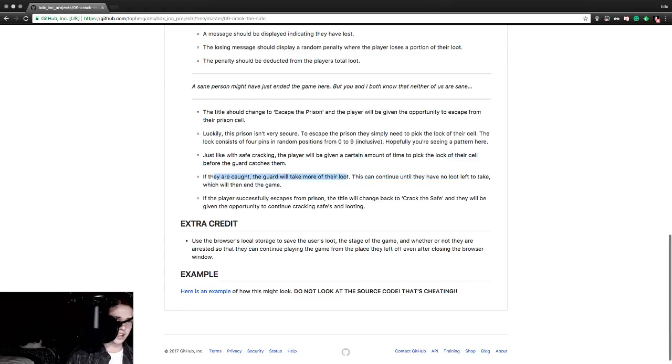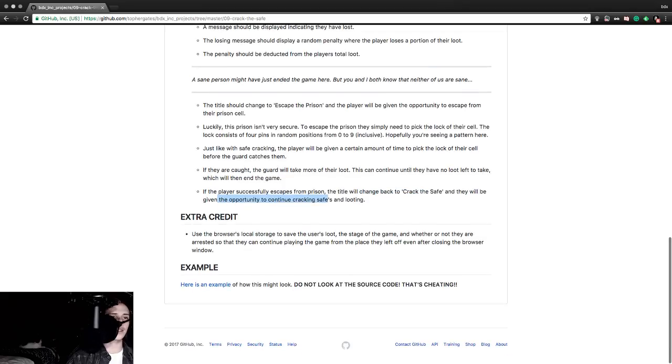If they are caught, the guard will take more of their loot. This can continue until they have no loot left to take, which will then end the game. If the player successfully escapes from prison, the title will change back to Crack the Safe, and they will be given the opportunity to continue cracking safes and looting. Extra credit.